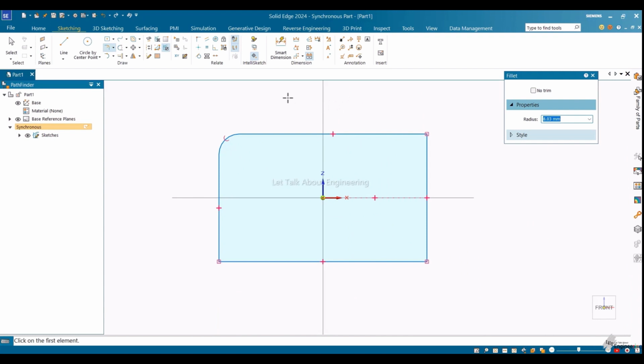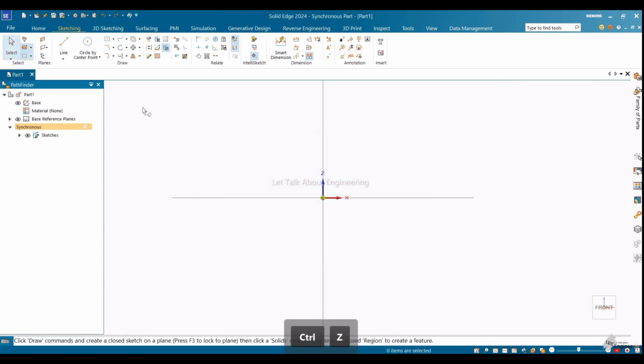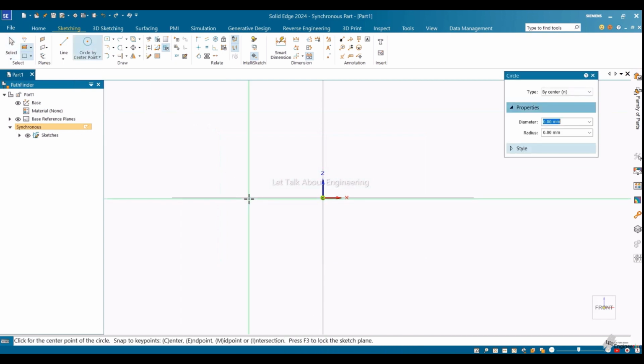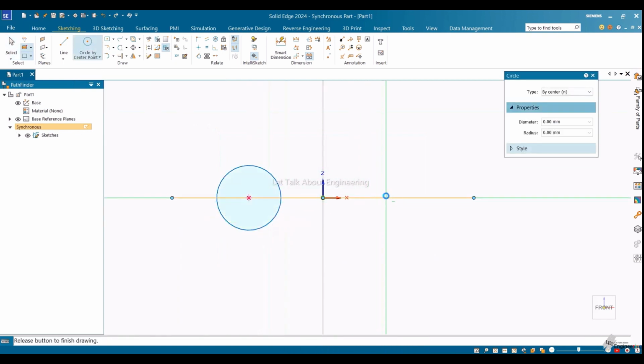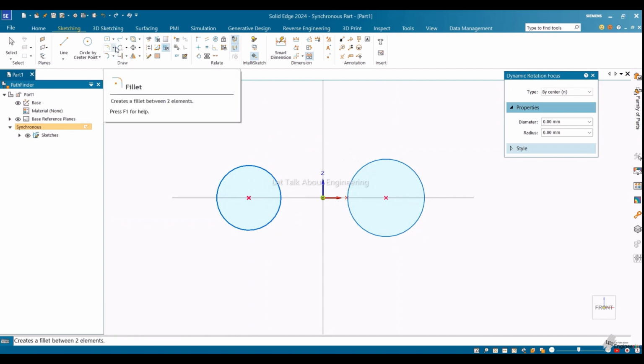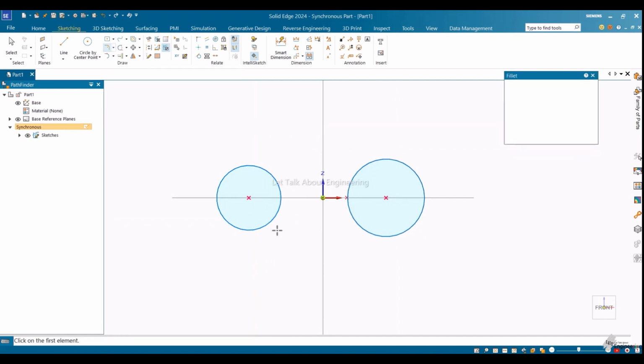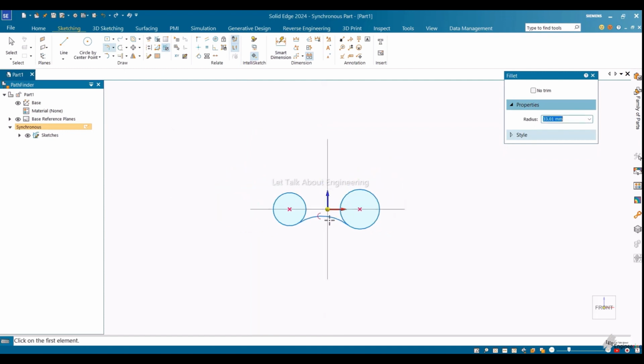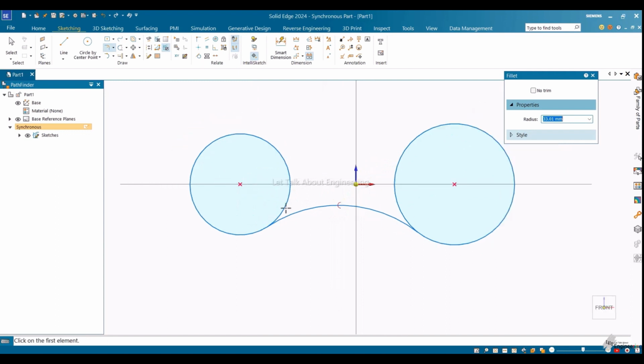Also, you have an option to apply a fillet without mentioning the radius amount. For example, I will draw some other sketches to explain it. Now you can see that these two elements do not have a corner edge. You can also apply a fillet to this type of sketch. For example, I will select this sketch and this sketch. You can see that a fillet was applied between these two elements.